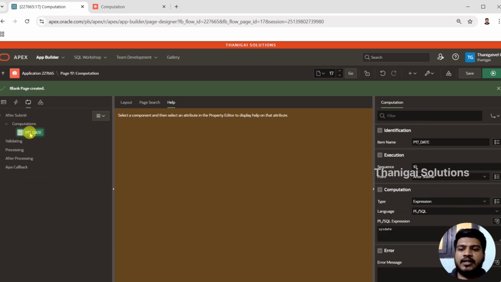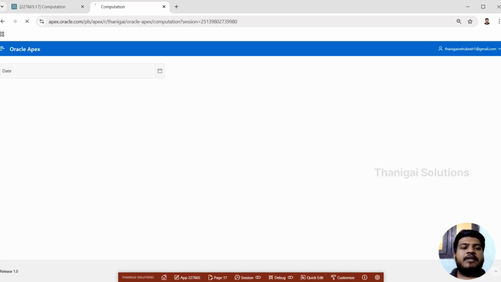Here the computation is created to run after submit on the page item. Now on clicking that button, the date value will be assigned to the date picker. Now the date picker is empty. On clicking the submit button, I am getting that date value. In the previous mode, on refreshing the page, we assigned a value. In the second mode, after submitting a page, we calculate and assign a value. These are the two modes of computation available: before the page is rendered, you can assign a value to a page item, or after submitting, you can calculate and assign a value.